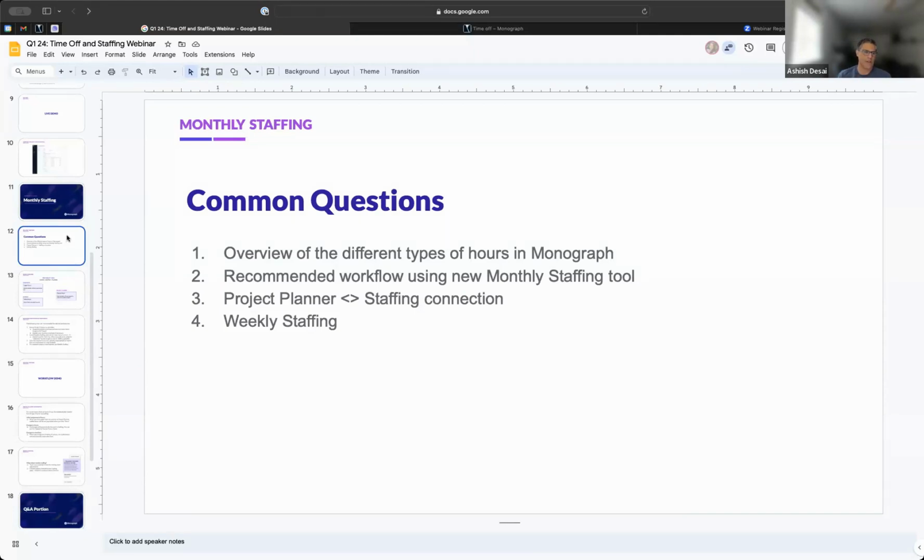I'm really excited about this. I think everyone's going to be able to forecast much better in the future, as well as manage this week better, hopefully by using this kind of workflow that we're suggesting. So I'm going to talk a little bit about, first of all, how all these hours on Monograph work. What are they for? Why would you use them? How do they connect? Then I'll talk you through what we recommend as a workflow, not just in using monthly staffing, but just in general, how you think about your cadence of staying on time, on track, et cetera. Then I will talk a little bit about how project planner and staffing work together?